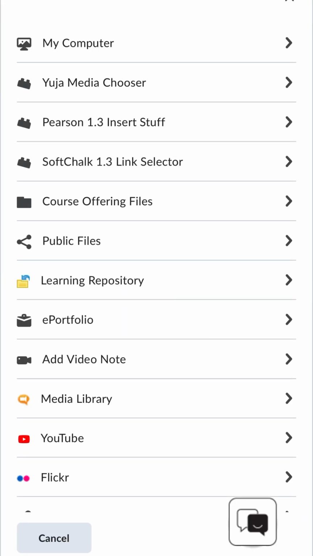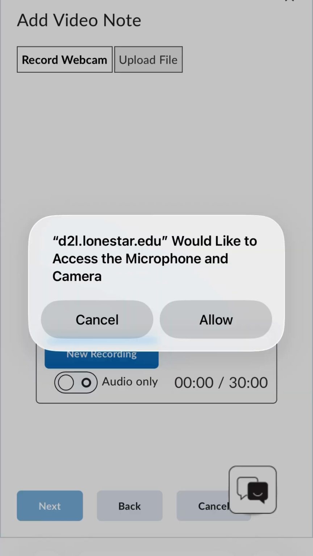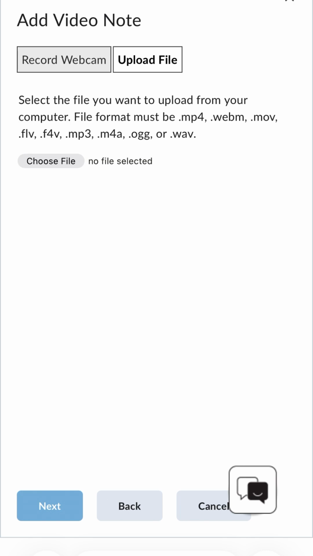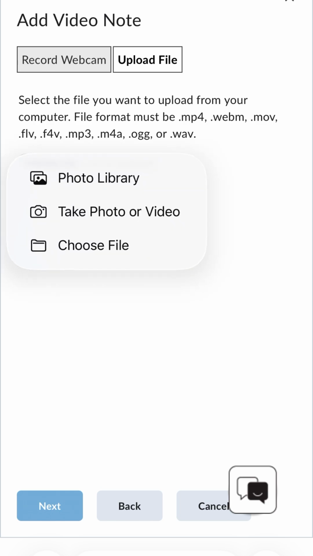Now we're going to add video note. We will need to allow access to the microphone and camera. You can do it from upload file. That would be where you find a file on your phone from your pictures or your video, or you can actually choose to record it using your phone camera on there. So there's your take photo or video or the photo library.